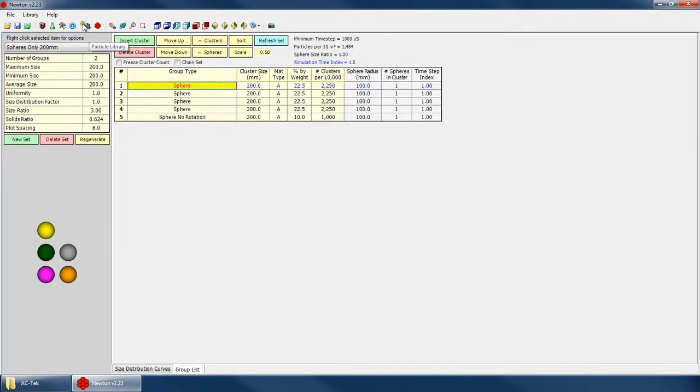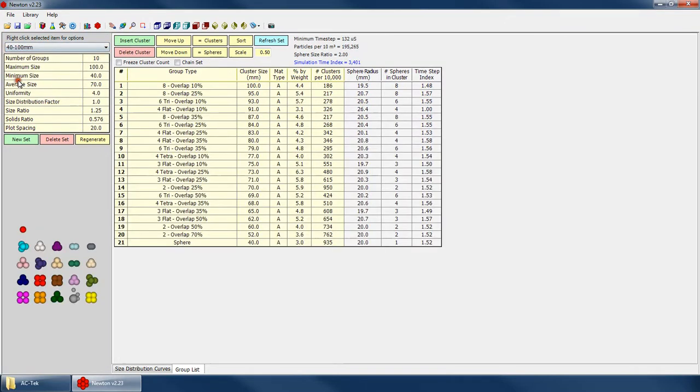set. So if I go back to my particle library and I go to my 40 to 100 set, I can see my cluster right there got automatically updated, and we can see that's this one right here. It's telling me now your new largest sphere radius is 26.4, and it's telling me the overall cluster size.